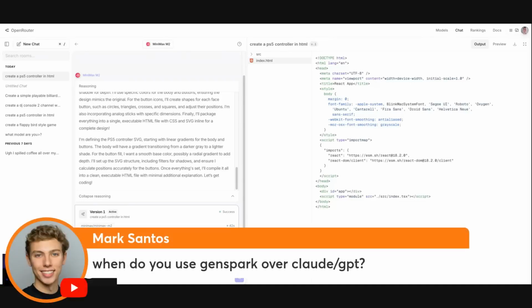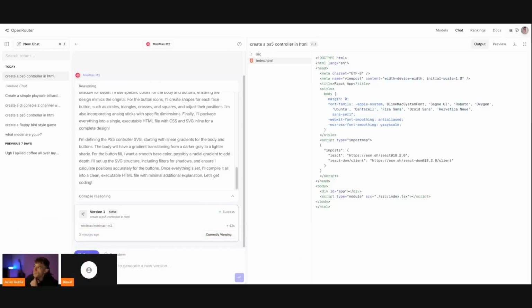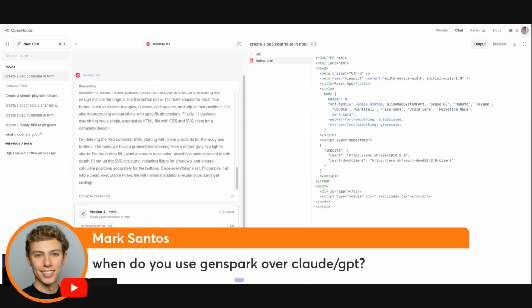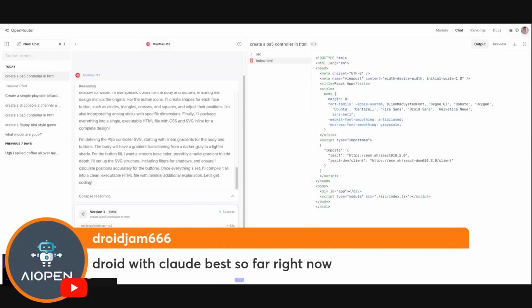When do you use GenSpark over Claude or GPT? Most of the time, honestly, because GenSpark's a little bit slow. The only thing that I'm going to use GenSpark for is the bigger tasks that require deeper research, or something where it would take me like 45 minutes to prepare. Droid with Claude, best so far.